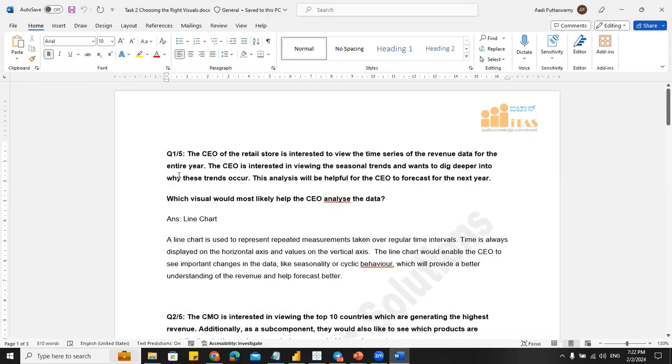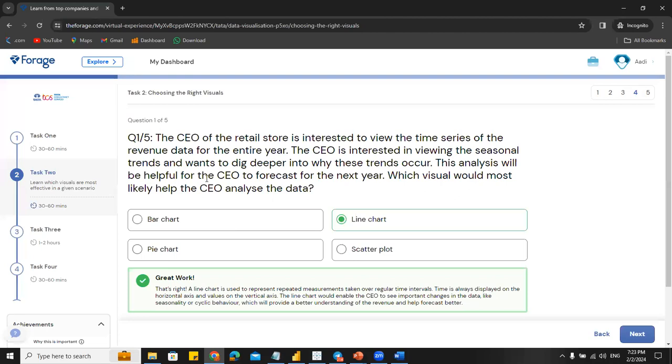So it actually says that, some questions there. So what kind of chart can we select? For that, we need to select the right answer. Okay, so let's read this.